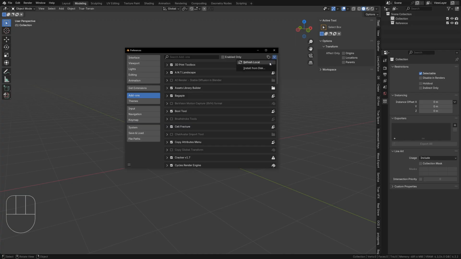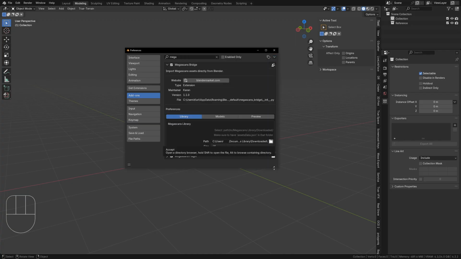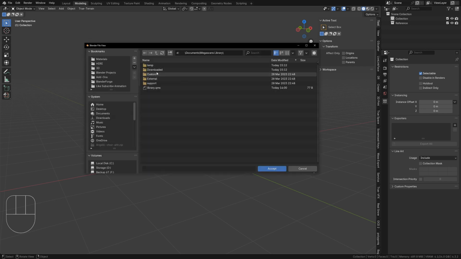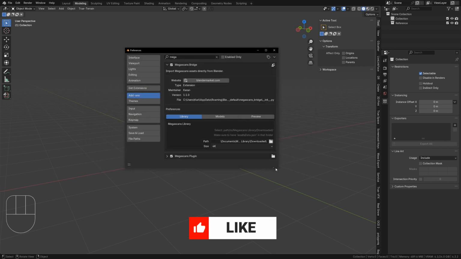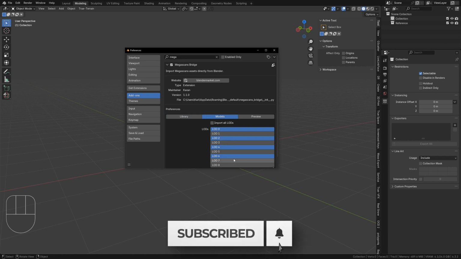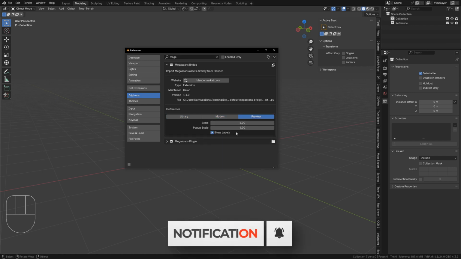Open up Blender and install the add-on from Settings. Find the newly installed add-on in your list and set the path to your assets here. It should already be set correctly if you have not changed the location from its default. Then, set your desired texture size here. Set the LODs you want the add-on to import, and finally, the preview sizes if you wish.